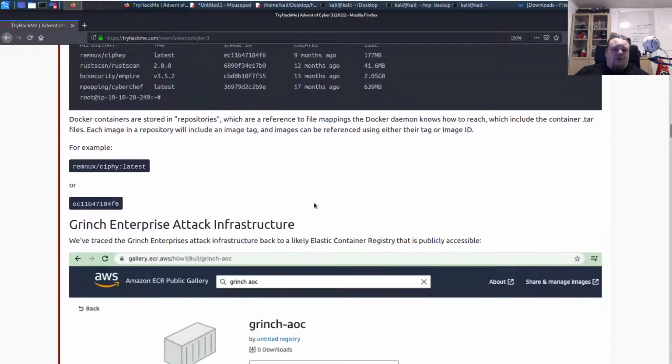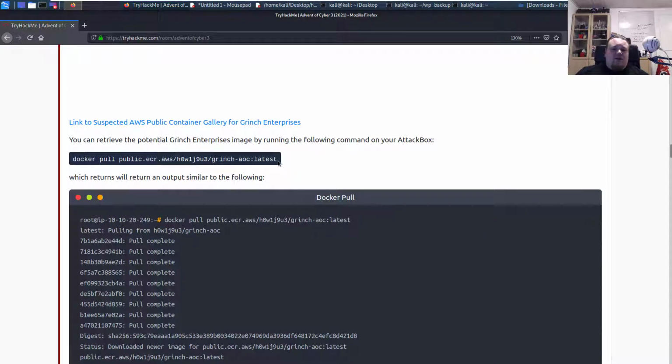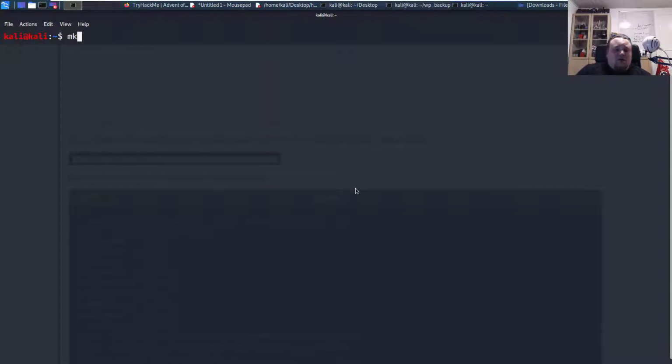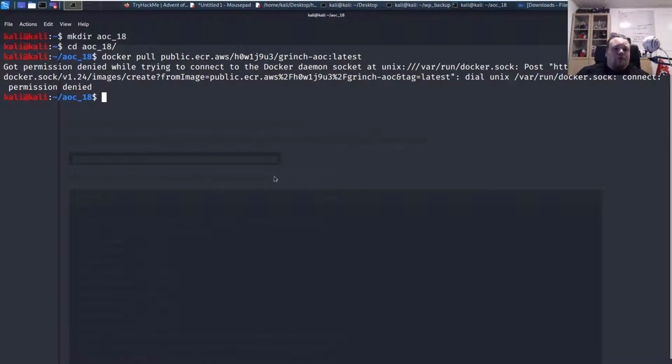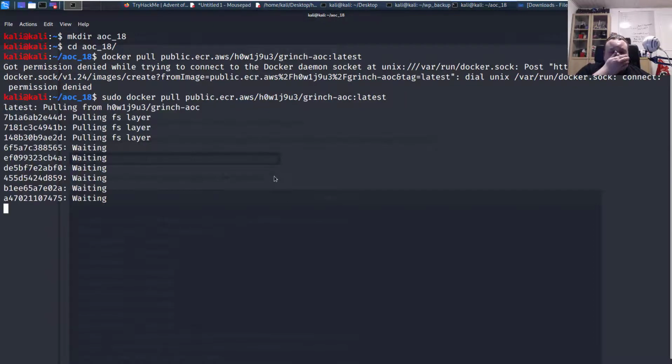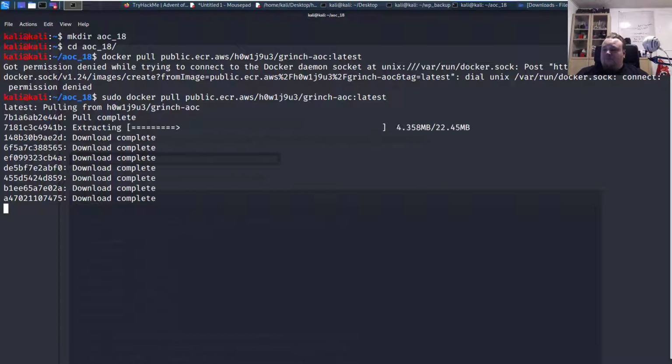So now what we're going to do is go ahead and download this image from AWS. So we're going to create a folder. Let's just call it Advent Cyber 18. You know, I usually do not make folders, but I'm going to. Pull denied. Sudo. And now it's running, taking its time.